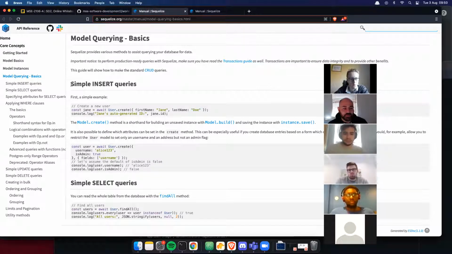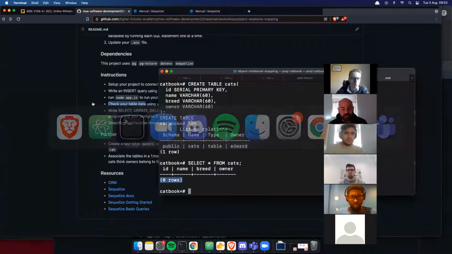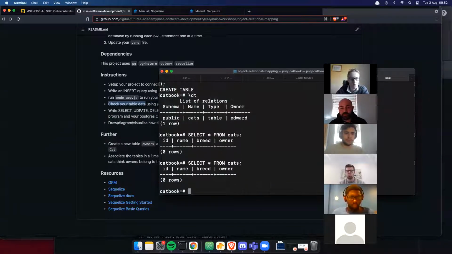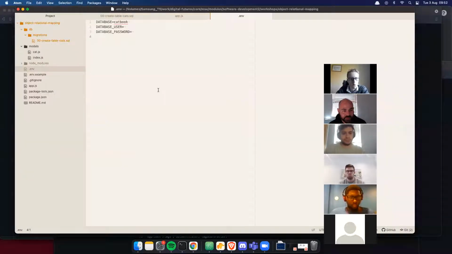So this is the resource you'll use to see how you can practice building your insert queries and your select queries and your update and your delete. The instructions here say to write the insert query, run the app to see it work, and then check your data in your table just to visually verify that you've added or changed data in your table. All right. So we know at the moment the table's empty, so I want to be able to write an insert query. So let's go to my application and have a look at how it's working.